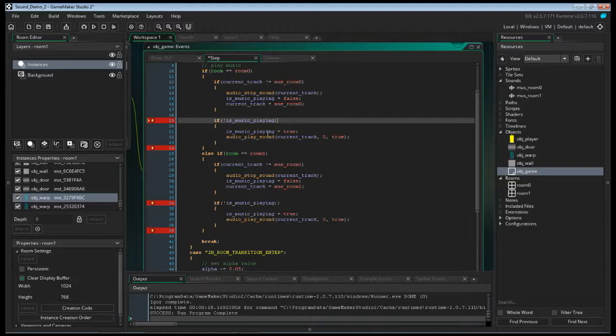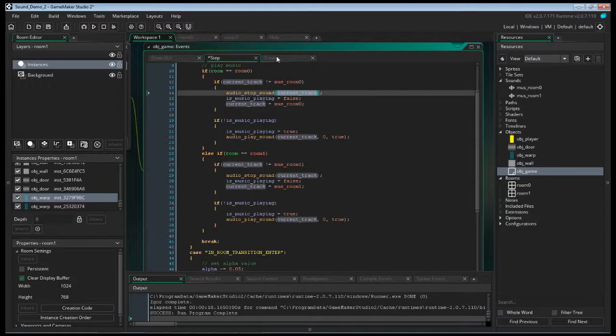Two parentheses. I don't need that one. That means there's 2 down there as well. Okay. So whenever you create a variable, you have to set it in your create event.